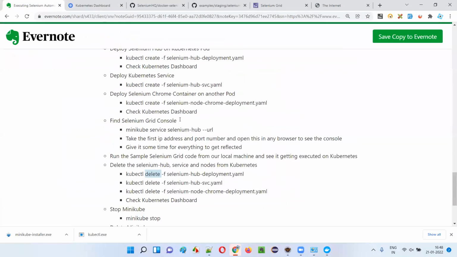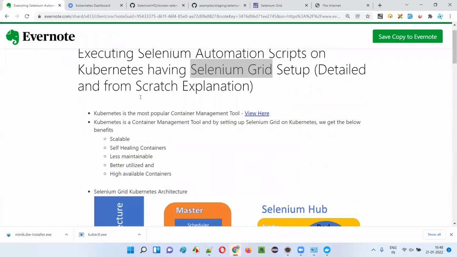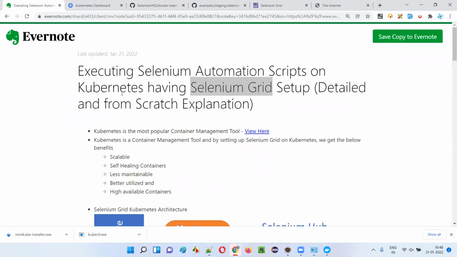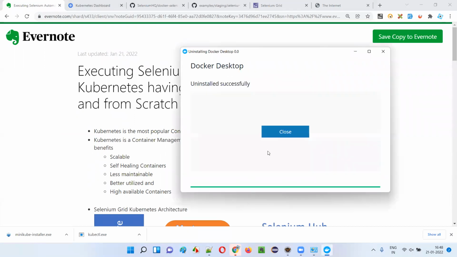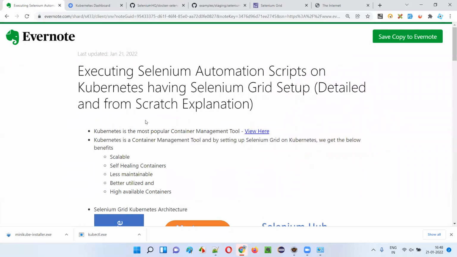Okay. So guys, this is the process of running Selenium automation scripts on Kubernetes by setting up Selenium Grid on Kubernetes. So close, uninstall, done.